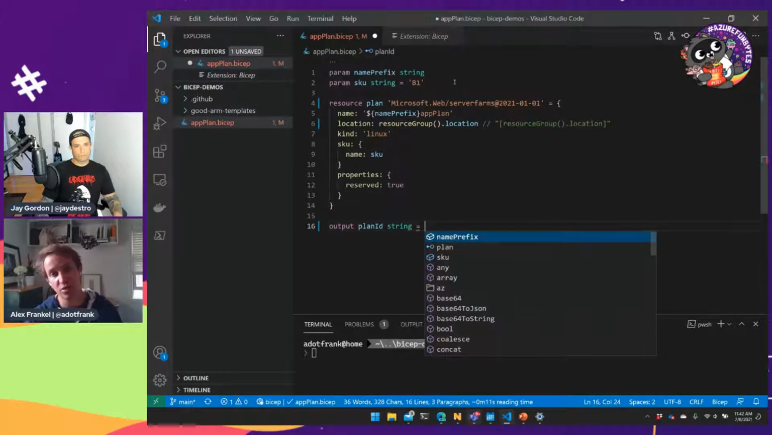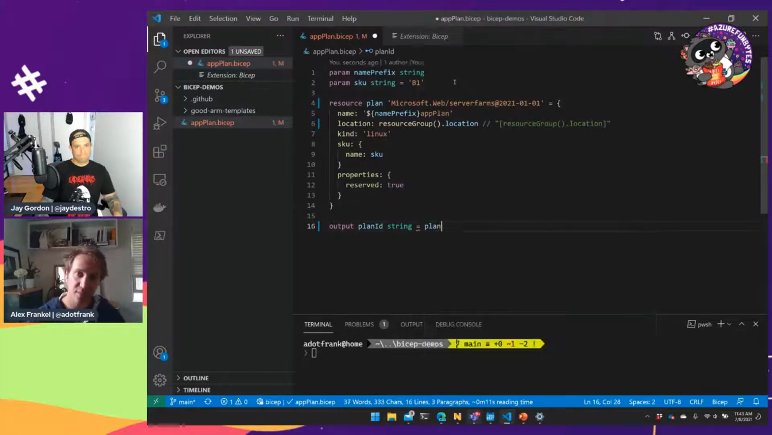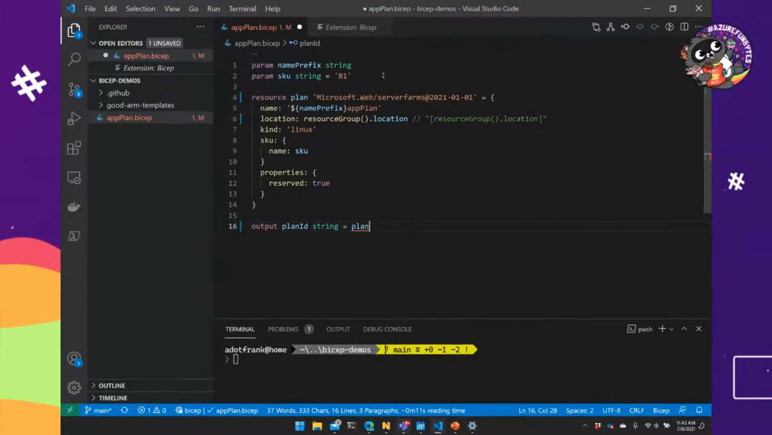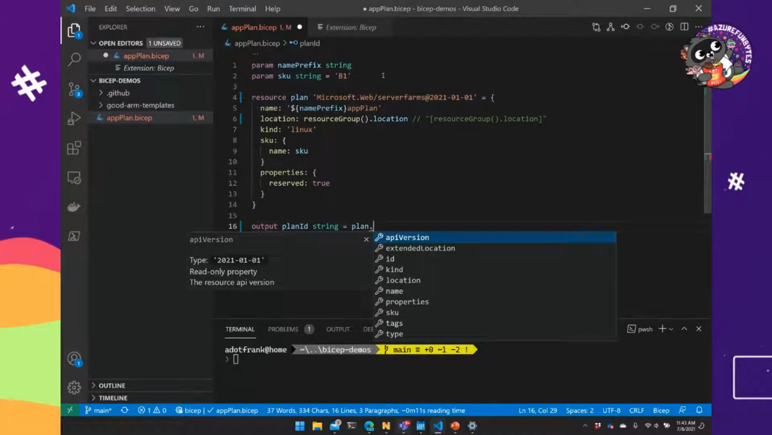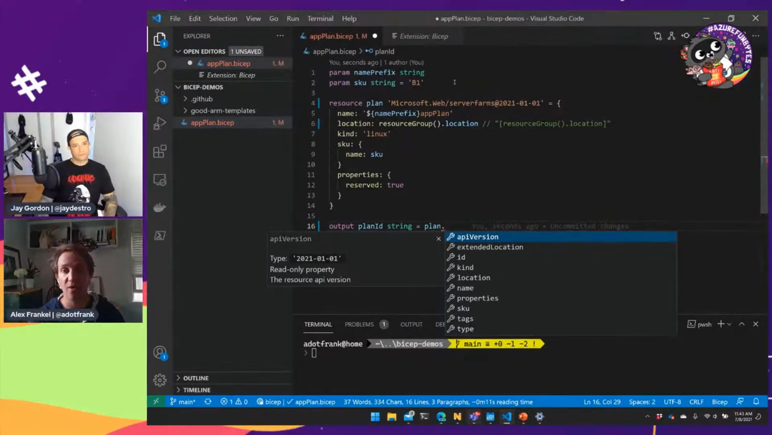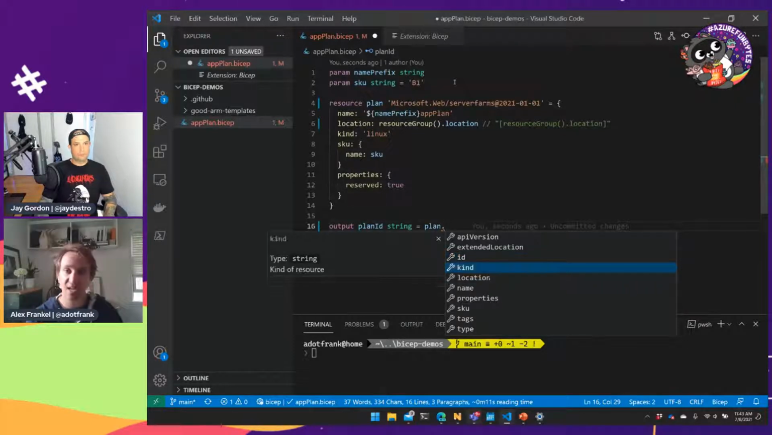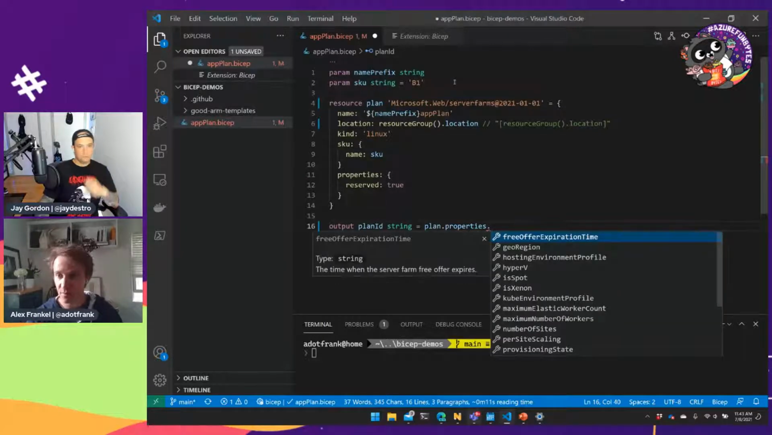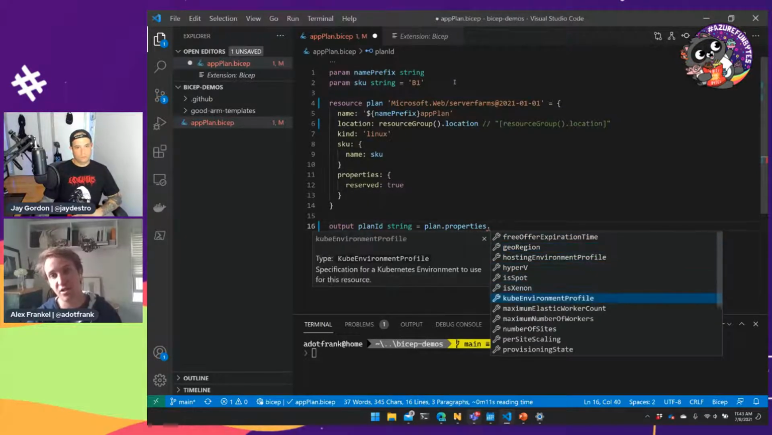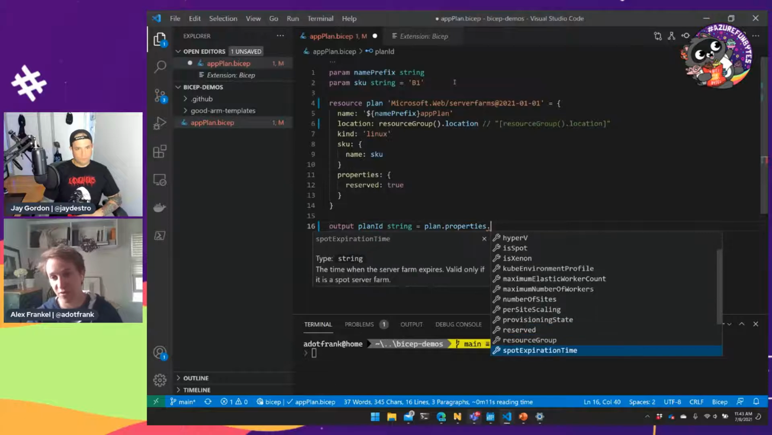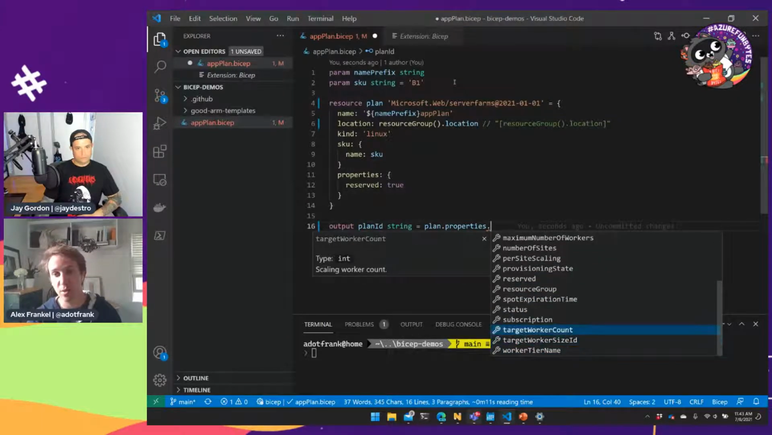And I'm going to say it's equal to, and then I get IntelliSense. I'm always getting IntelliSense. And I'm going to say plan, and then do dot property access. And then I immediately get all the different properties that I can pull in from this app plan. In this case, I just need the ID. But if I needed something more complex, I could go into the properties, and I can do dot property access here as well. And I see all the different properties that the app plan exposes.